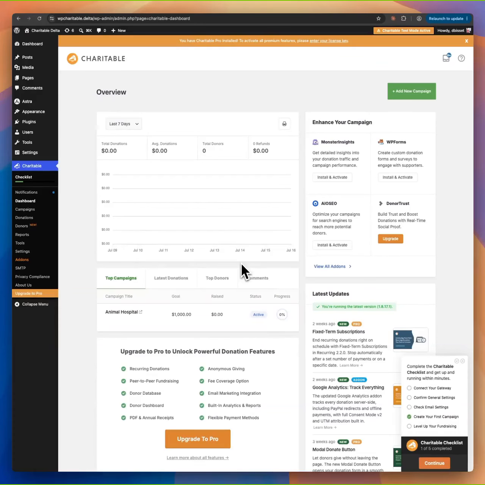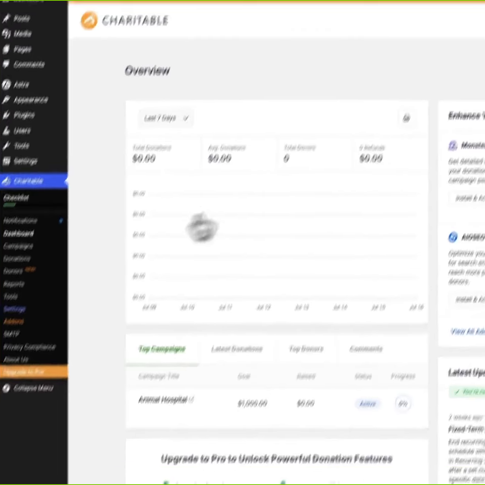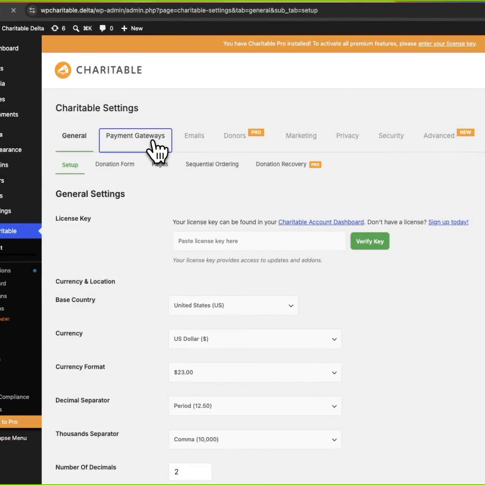So now that we have Charitable set up and have a test campaign ready to go, the next step is to connect a payment gateway. And Charitable Pro has a number of payment gateways already built in, such as Stripe, PayPal, Commerce, Square, and also an offline mode as well. So let's take a look at that. Let's go to, in our Charitable menu here, let's go to Settings, and let's go to Payment Gateways.